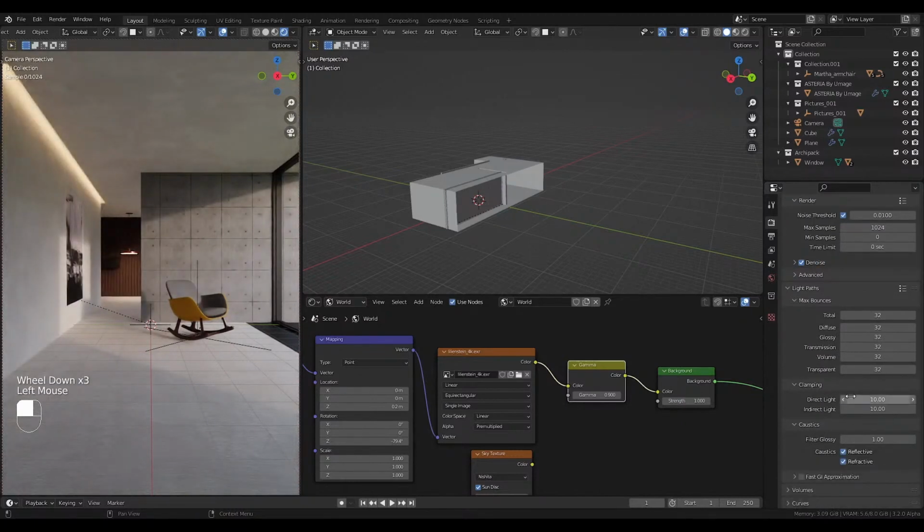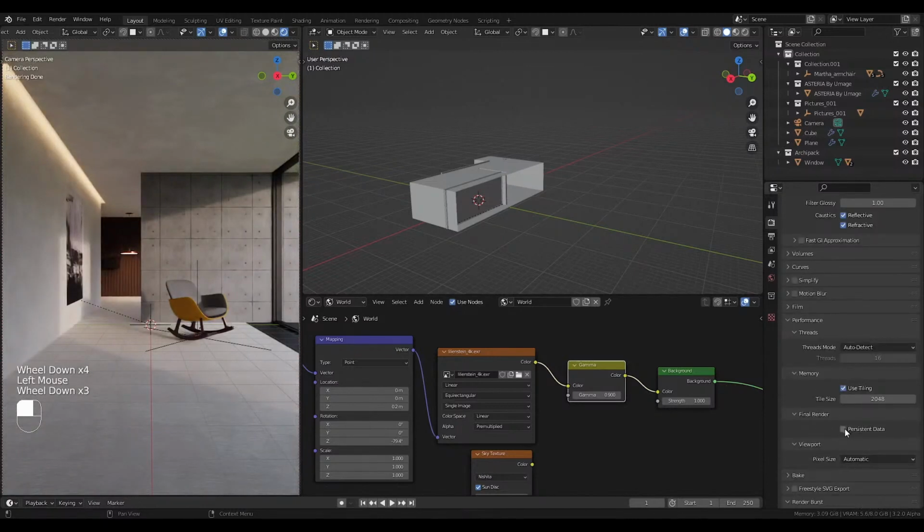Also direct light 10. Performance, I need to use persistent data. If I need to re-render my image, and at the same time not build the BVH and other stuff, I need to use the persistent data for better render time, for not consuming a lot of time when you start a new render.